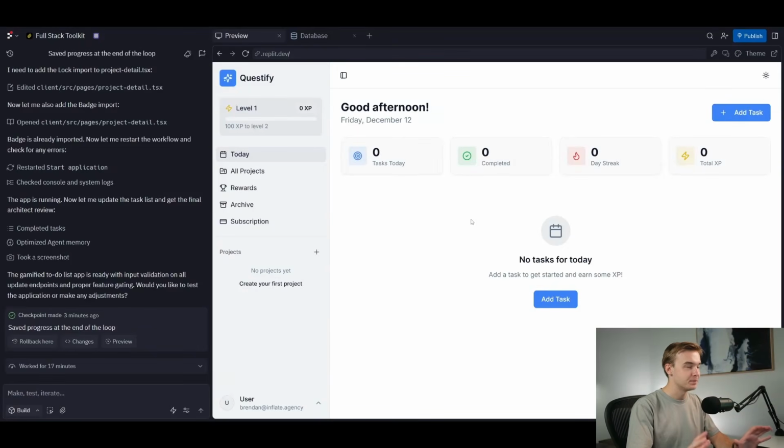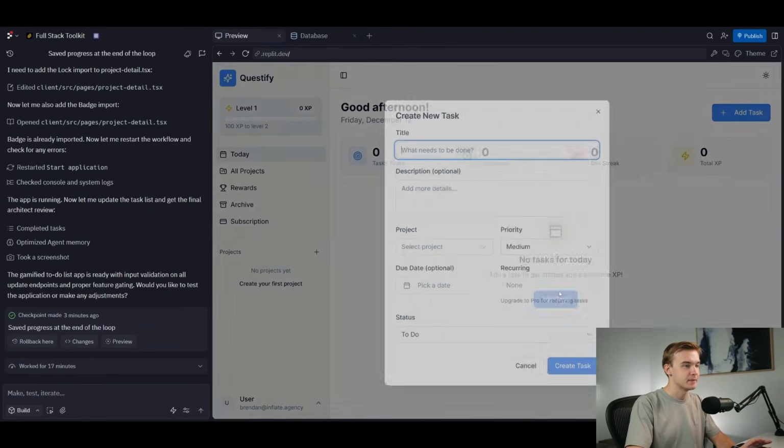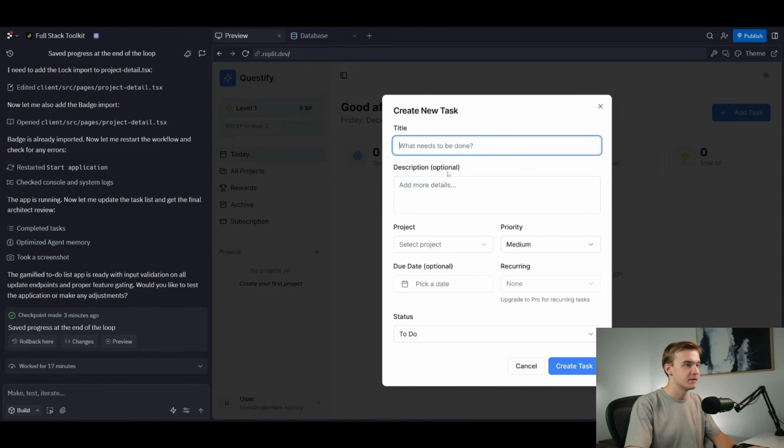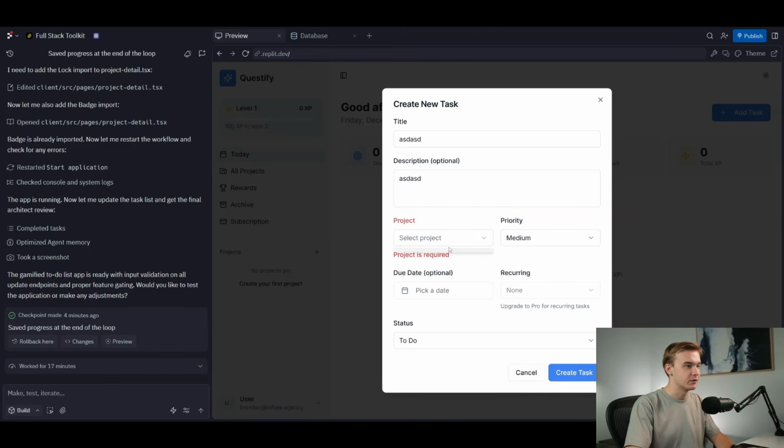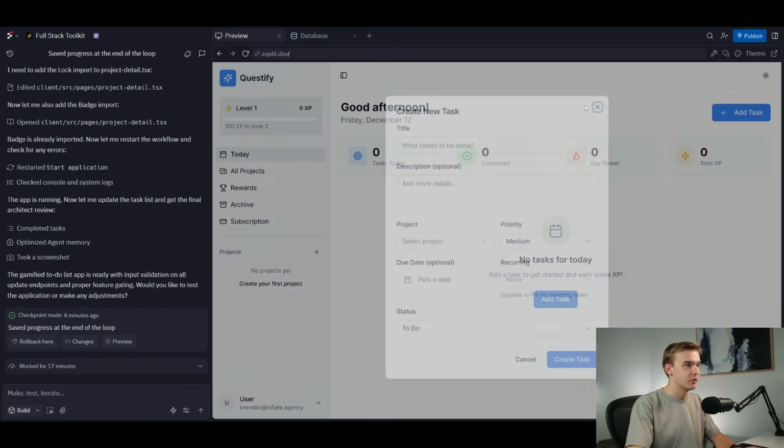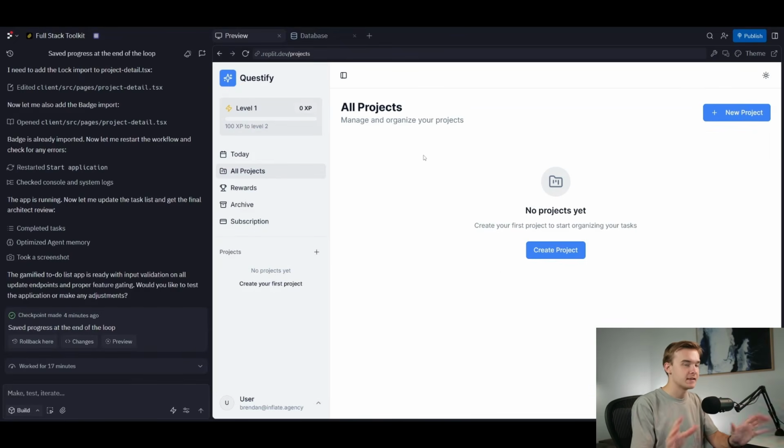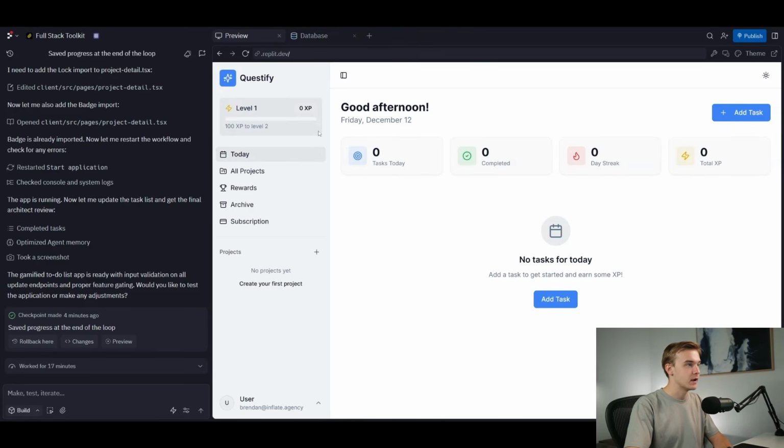I'm not going to go and play around with this tool too much. I think it's a pretty basic task to be able to build this type of app. If I just type some random details here, we should be able to create some sort of a task. Looks like we need to create a project first. So anyways, I think you get the point. Replit is pretty capable of building out apps like this. And you can see that it looks quite cool. And we've got a level up here. We've got a user at the bottom.